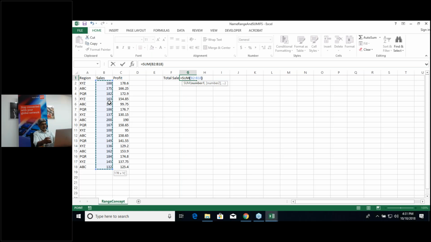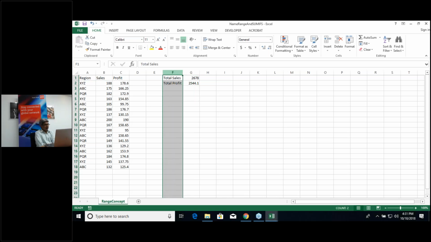And similarly, if I want to calculate the sum of profit, I need to use the SUM function, and then the range that contains the values of the profit, and then I will have this total profit. Now this is one way of calculating the sum using the SUM function.